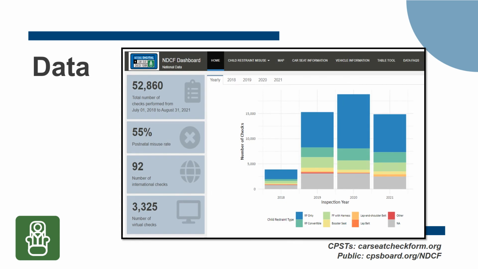We also provide you with additional information to sort through the data that's collected. For instance, you can sort through child restraint misuse, you can look at maps, you can look at car seat information, vehicle information, as well as our table tools. And we encourage you to navigate through the dashboards as well as the table tools to sort through your data.